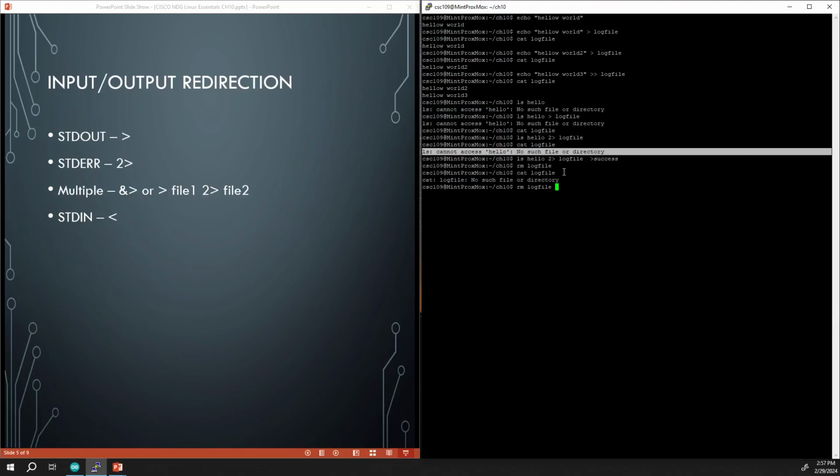So if I do ls hello to log file, and then we look at cat log file, it tells us the error. Now if I just do ls, and look at cat log file, it's empty because there were no errors. But if I look at cat success, you can see the output of that. So we can do both at the same time. You can send them both to different file locations if that's what you want. If you want to send them to the same file location, we could just take this and put an ampersand in front of it.